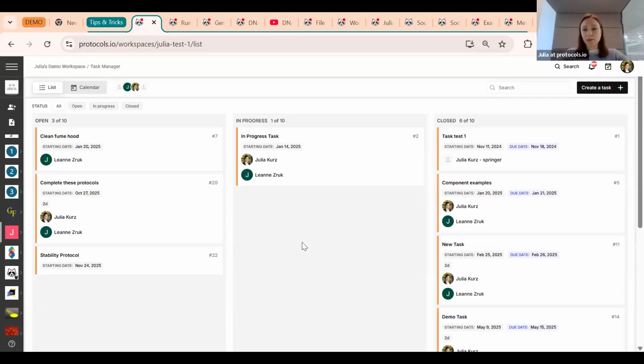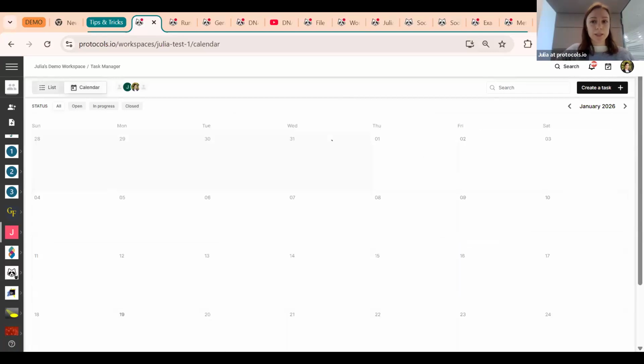And you can see here, I've already created various test tasks. So the tasks are either open, in progress, or closed. And what you can do is look at them in this list view. You can also look at them in calendar view. So I haven't created any tasks in January yet, so there's nothing there.